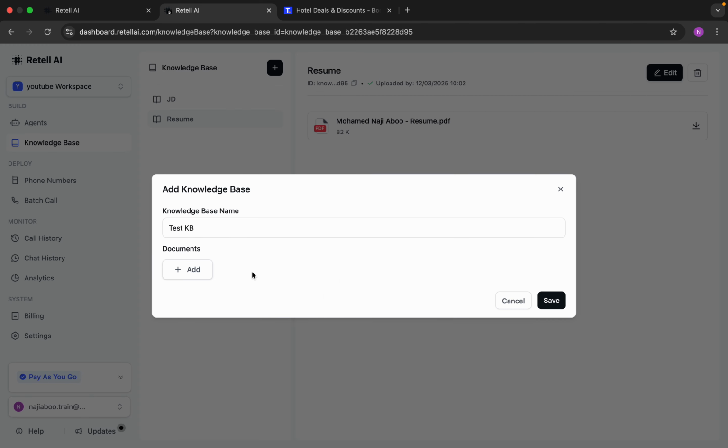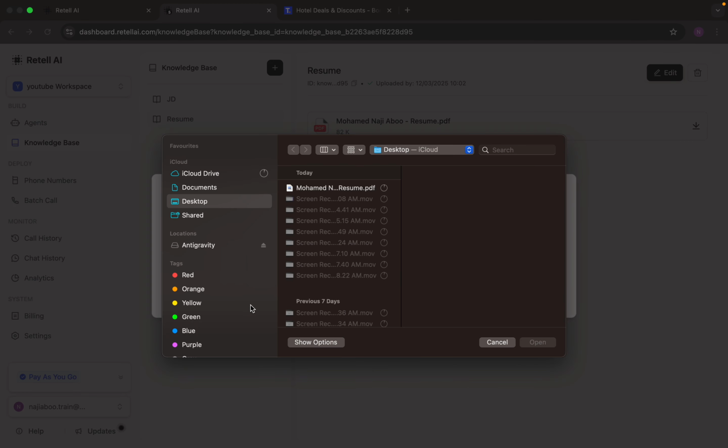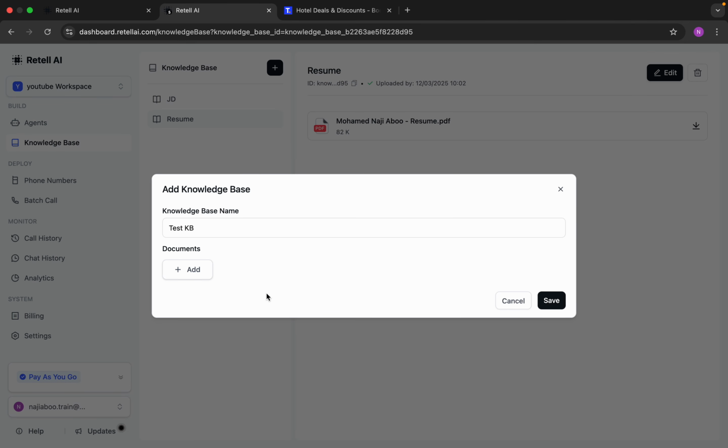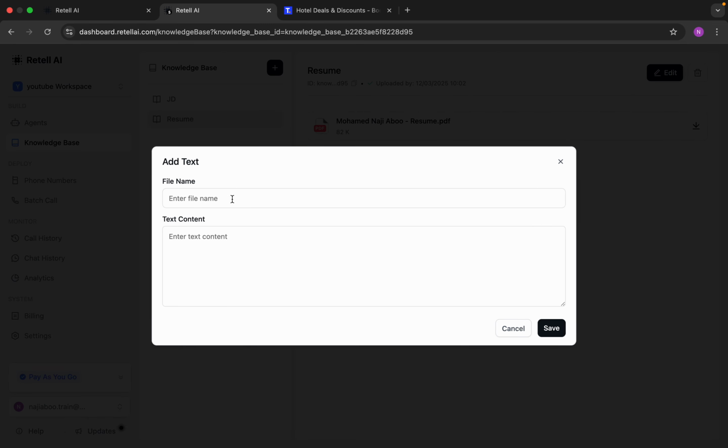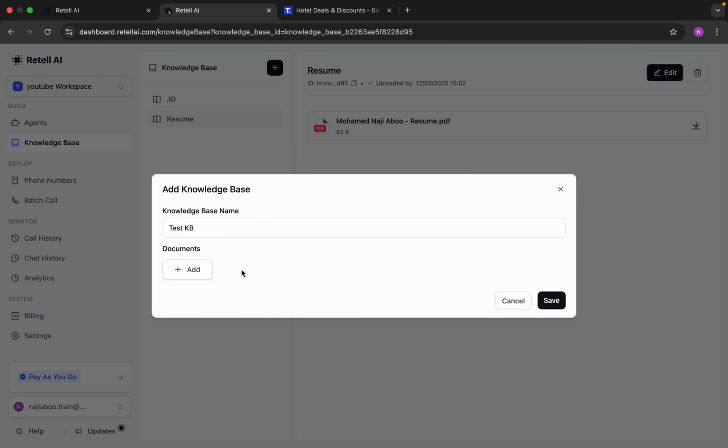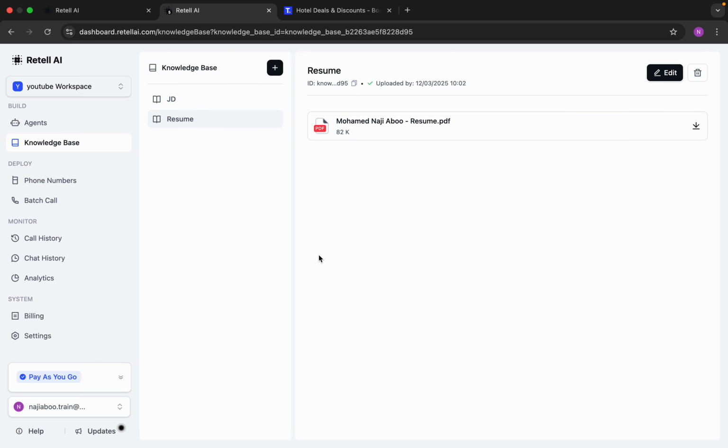Then another option is that we can upload files. If you upload files, we can upload text files, PDF files, and docs files, or I can add some text. Here I can give some name, and I can also provide some text. So there are three ways in which we can add knowledge to Retell AI. Once that is created, it will be listed.